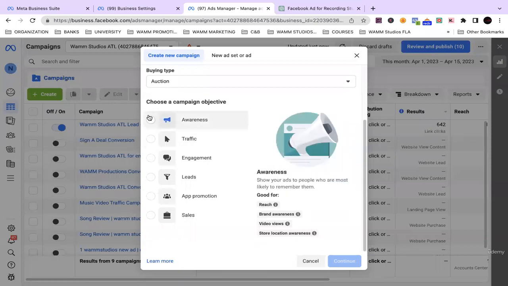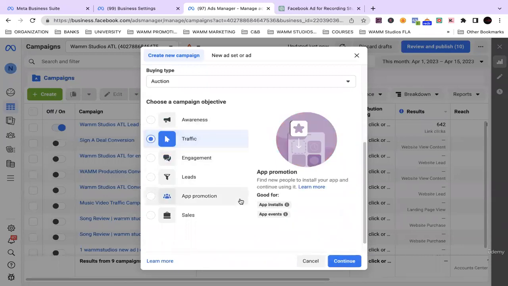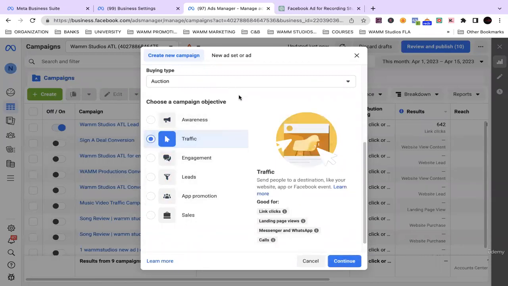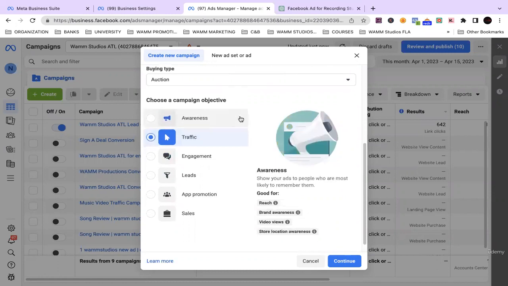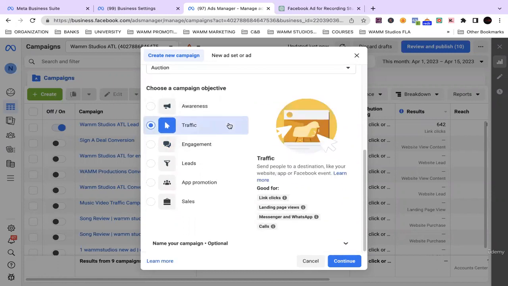So what we're going to do, we're just going to click Traffic. We're just going to keep it simple, but there's no right or wrong way to do it. The most important thing is understanding what you're doing. That's the most important thing. So we're going to click Traffic and we're going to go to Continue.